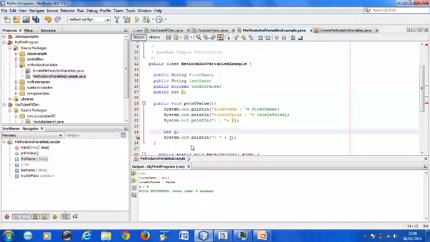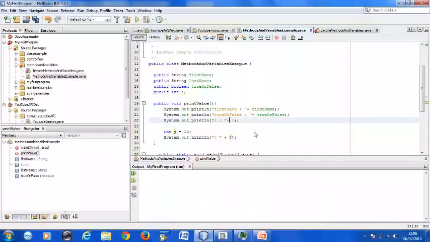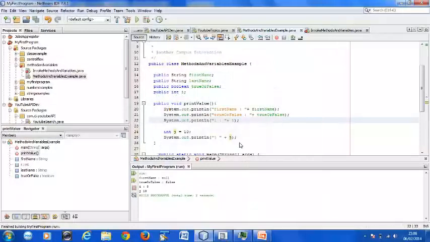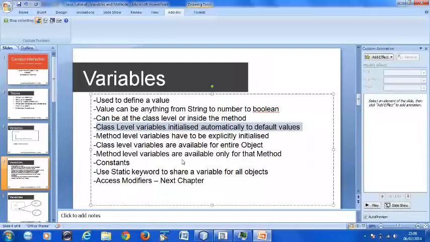But method level variables have to be initialized. When I say have to be initialized, I have to set a value. That's all it is. So 0, it could be 0, it could be 10, anything. So run it. It prints it. Simple. If you see, method level variables have to be explicitly initialized. Class level variables are available for the entire object.